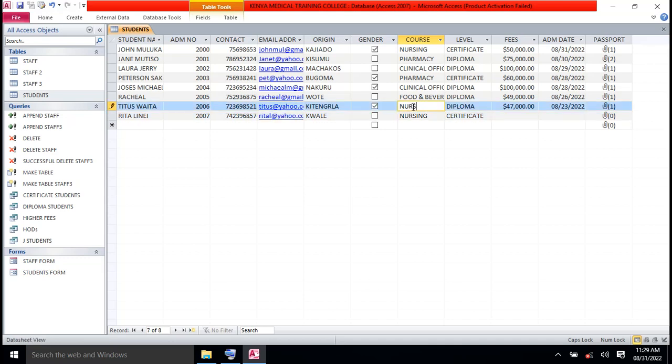We want to have several students who are going to be shifting. And let's also change this one. This is also nursing. Sorry, we have nursing, and the fee payment is for nursing 47,000.